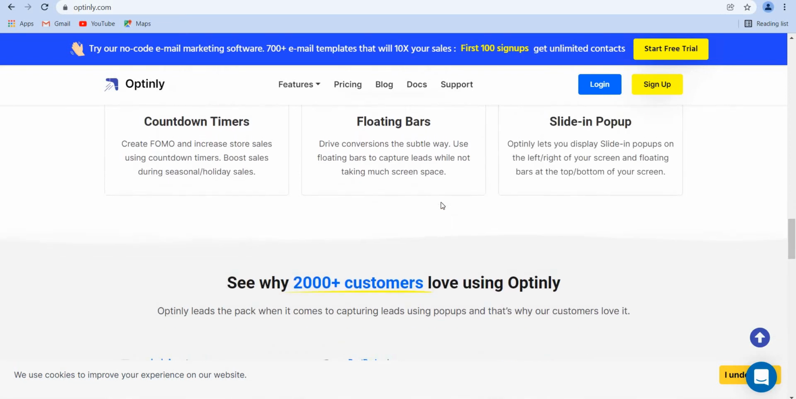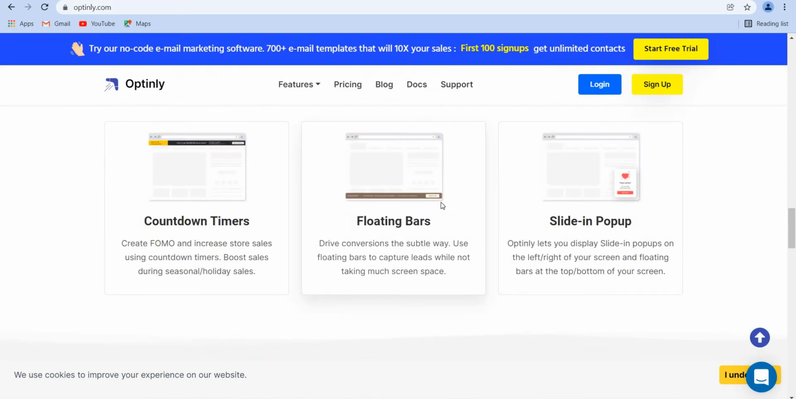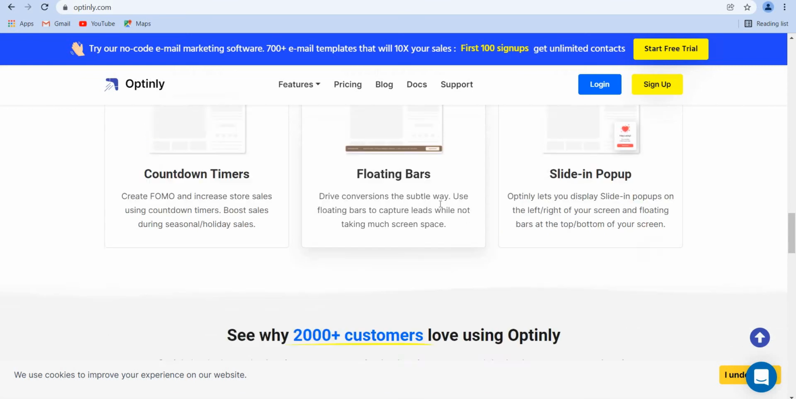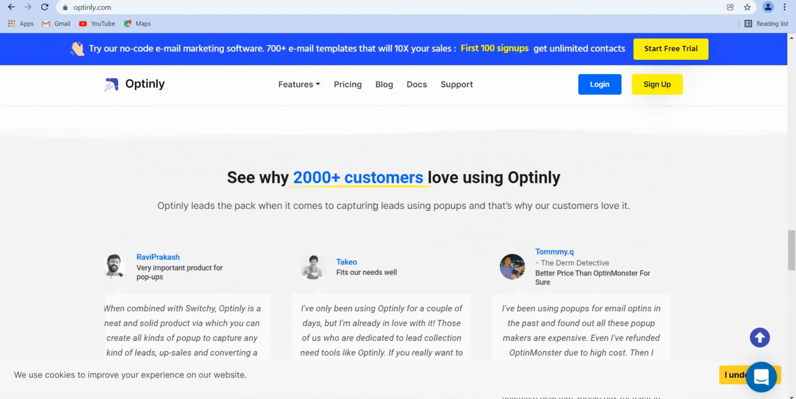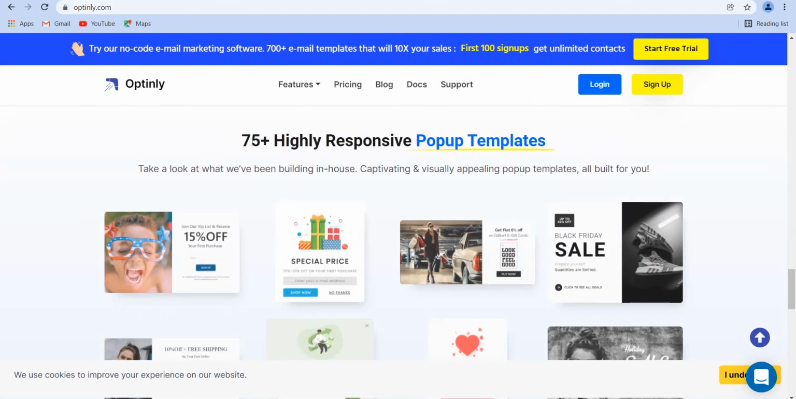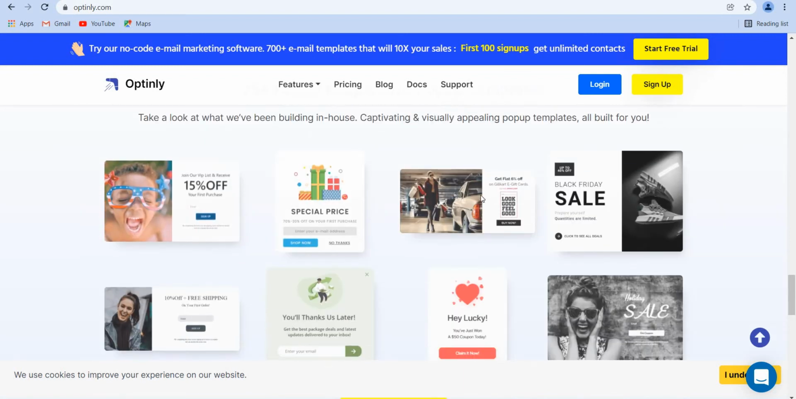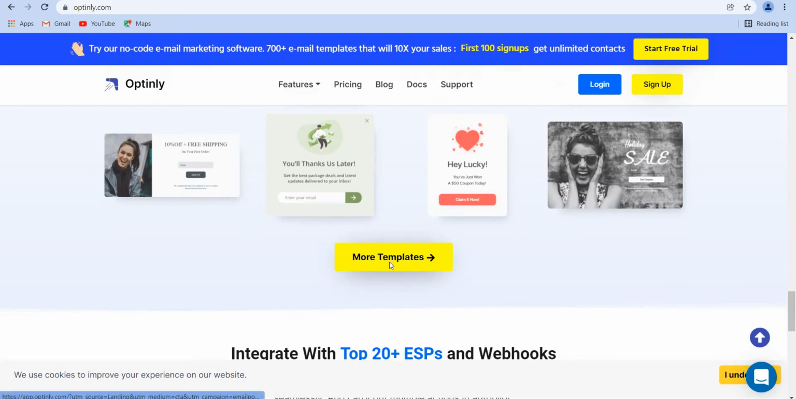Now you can set it up very easily because this is a no code pop-up. You don't have to put in any code. Further down, you will see they have more than 2,000 plus customers, more than 75 plus responsive templates. You can see they have some beautiful ones. You can also check more templates over here.